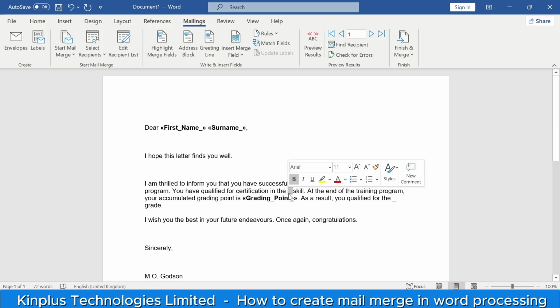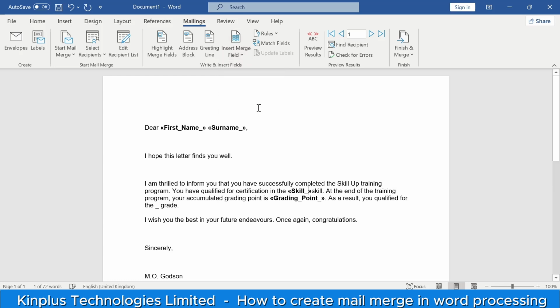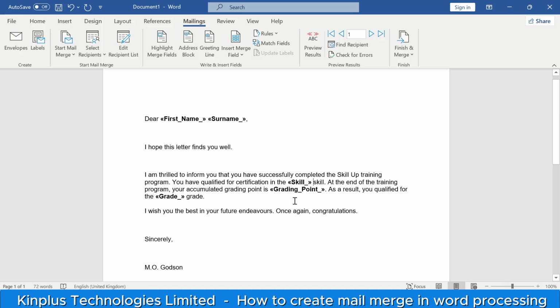I'll come here to insert, and I'm going to insert the skill. Then I also want to insert the grade of each of my recipients, and I'm going to insert their grade. So these are the things I want my recipients to have contained in their letter. So the letter is going to tell them you are treated to inform you that you successfully completed this skill up journey program, and these details will be peculiar to each of my recipients.